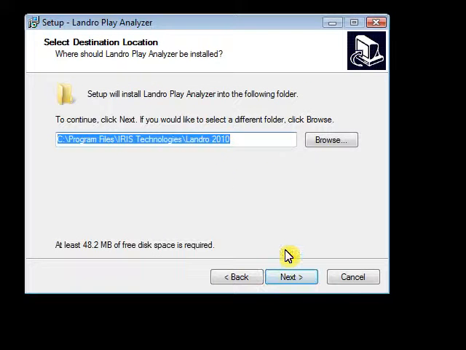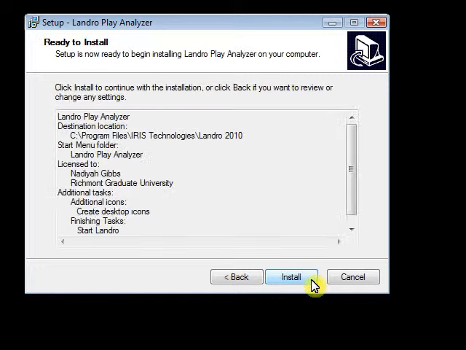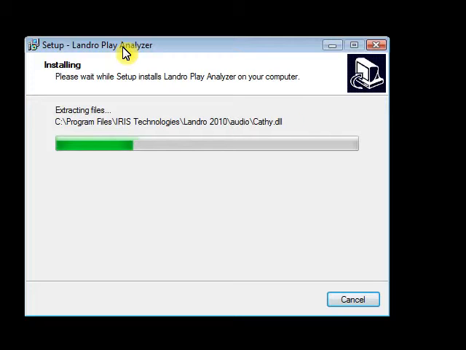This is just showing you where it's going to install Landro to. Just click next. Click next again. I always like to go ahead and check this so it starts Landro once I'm done, so check that box and click next. And then click install. It'll install Landro.